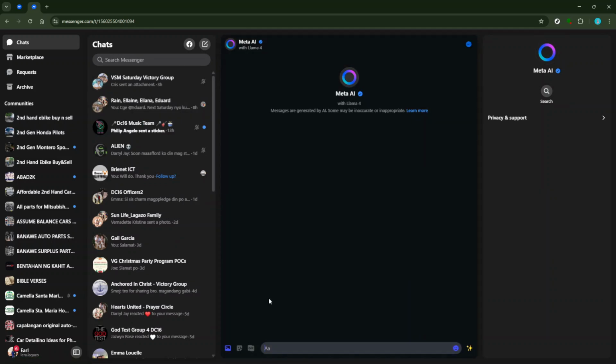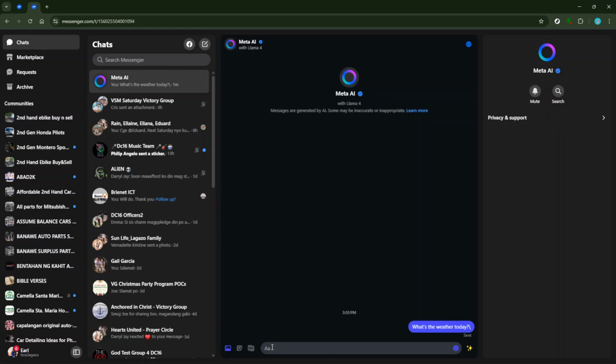Now, let's get to the fun part. Interacting with Meta AI, you can simply type in any request or question such as, "What's the weather today?" This transforms your Messenger into a dynamic, knowledge-providing assistant. Need more creative suggestions? You can also use commands like imagine to experiment with creating images generated by the AI.